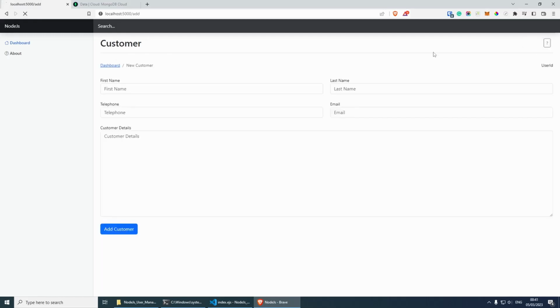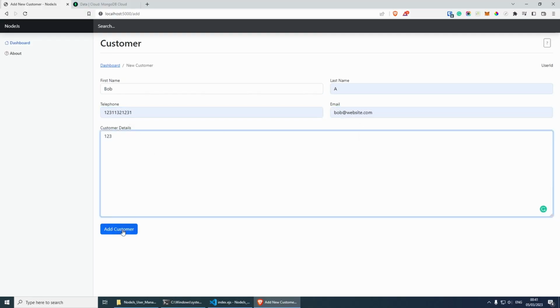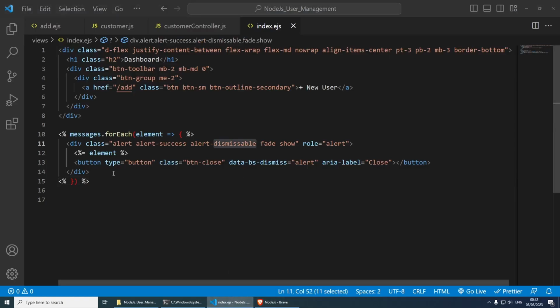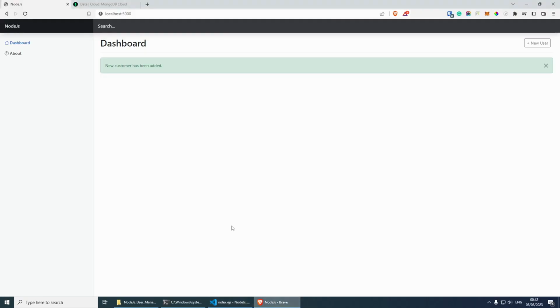Let's add a new user. Bob, a telephone, Bob 123, add. Here we go. New customer has been added, and that doesn't look right, so I can fix it super quickly. This is because I spelled dismissible wrong. It needs to be an i. Cool. And now I should fix the problem. It should look like this, and then you can dismiss it.